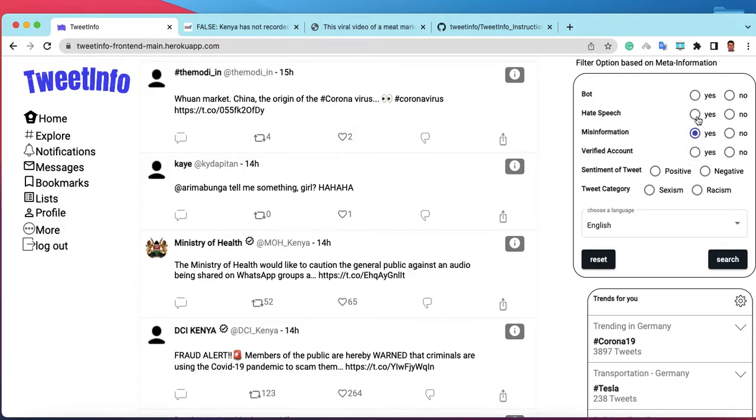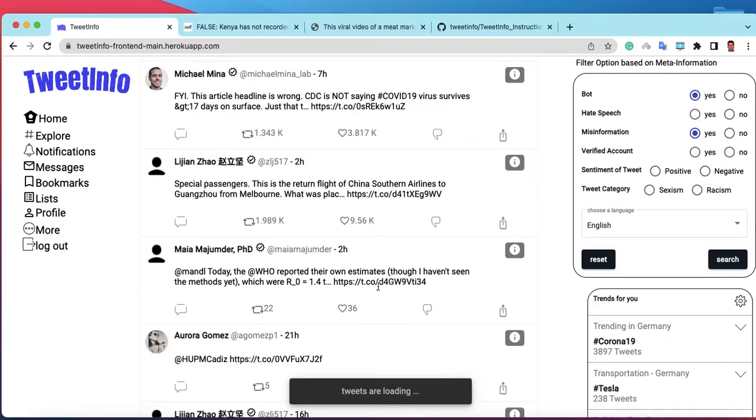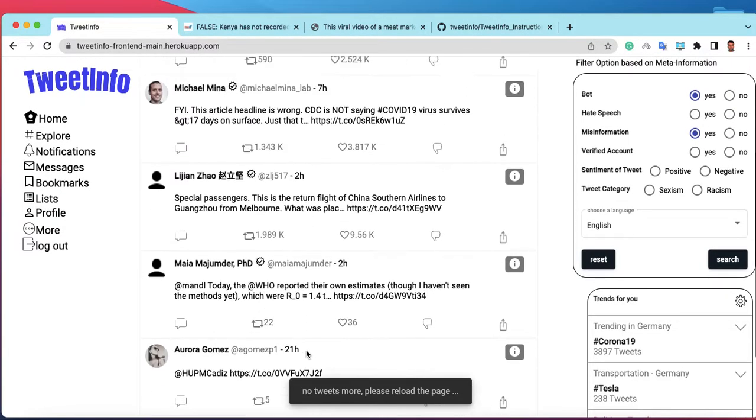Similarly, if we want to start again, we can use this reset button. And again, if we want to see tweets from a bot, and something that is misinformation and in English, then again we can search, and it will take some time to load the tweets, and then again we can get so many tweets about this.